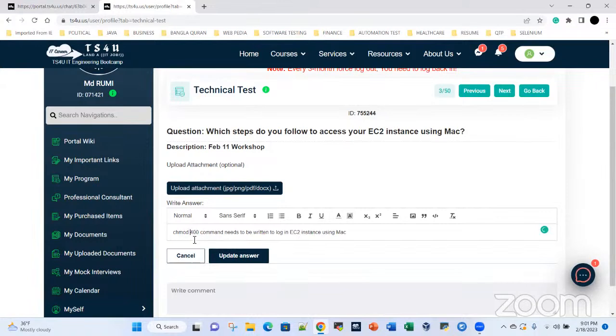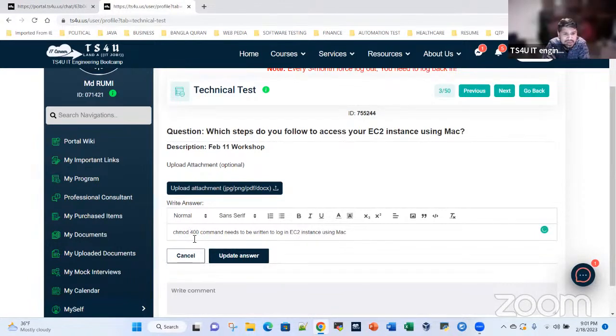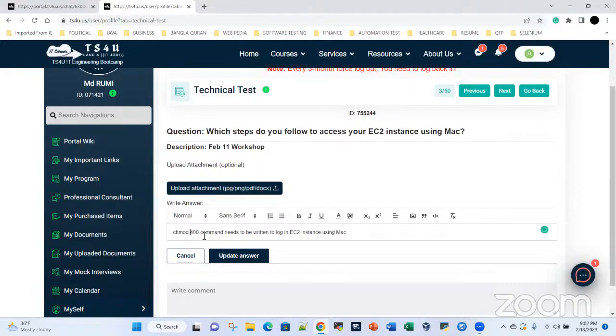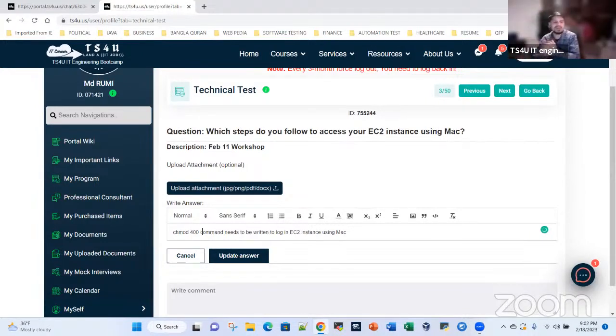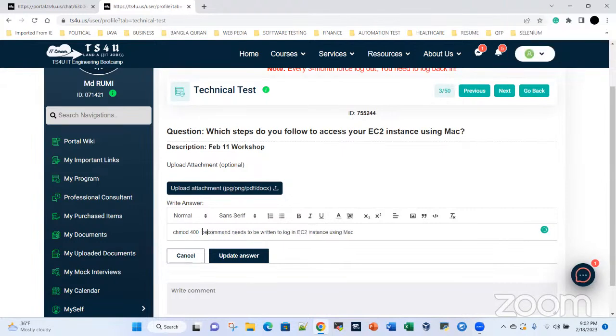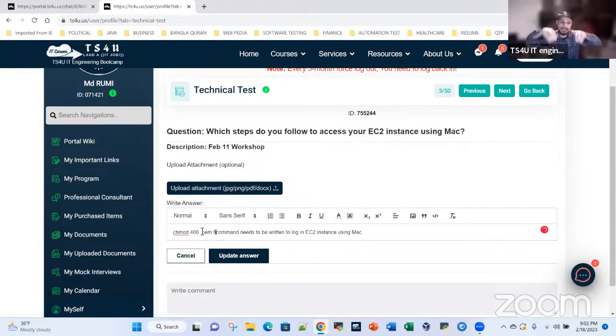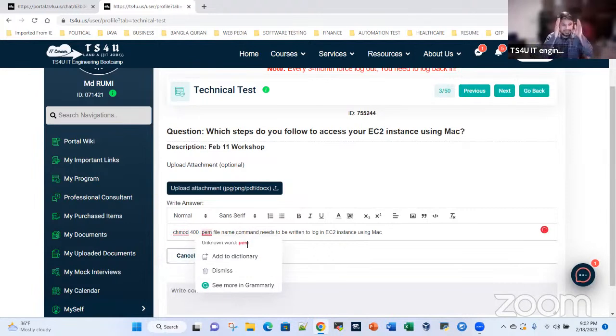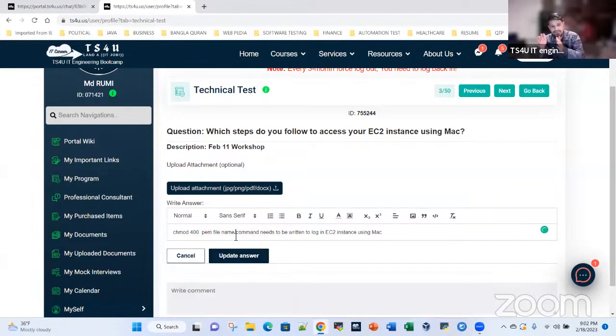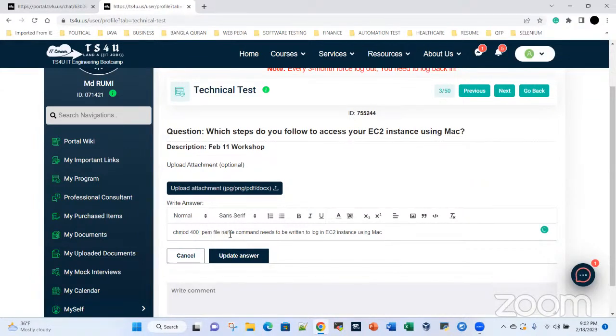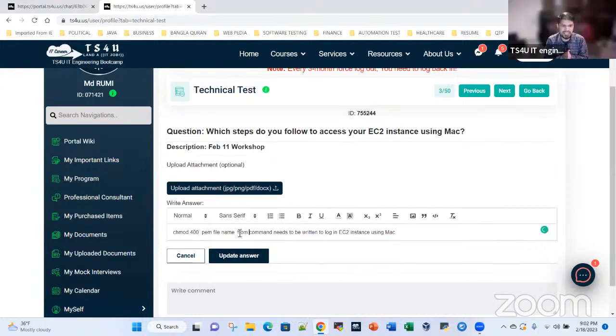So the chmod command needs to be written to log in. Chmod space 400 space your PEM file name. You have to be in the location where the PEM file is downloaded. In the terminal, if you are in this location, then type chmod space 400 space your file name. That's it.